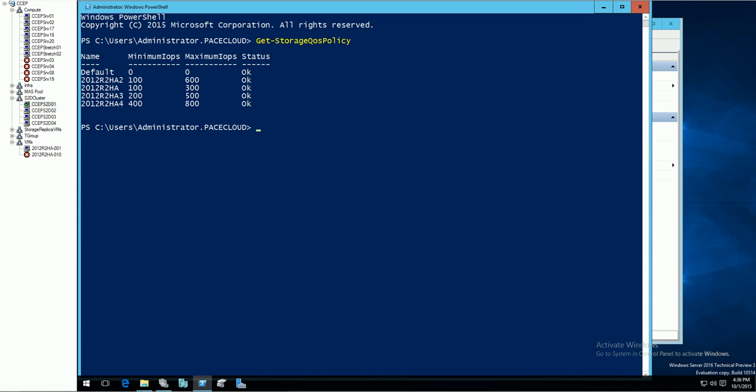The next thing we're going to do is our export or backup operation. And to do that, we're using a pipeline, and we're doing Get-StorageQosPolicy, and we're backing up an individual storage QoS policy named 2012R2HA. You can see that one right here. And we're using Export-CliXml and saving that in a file path.